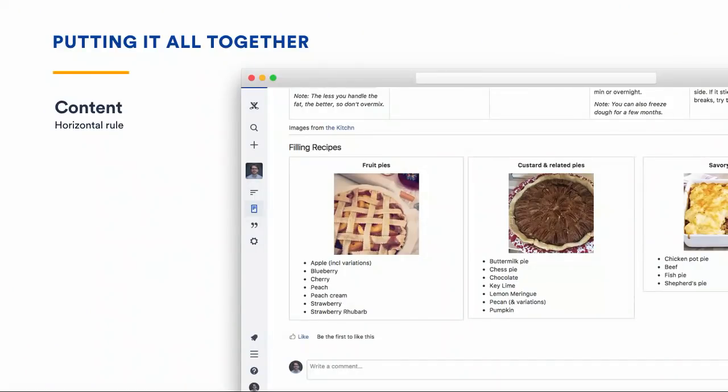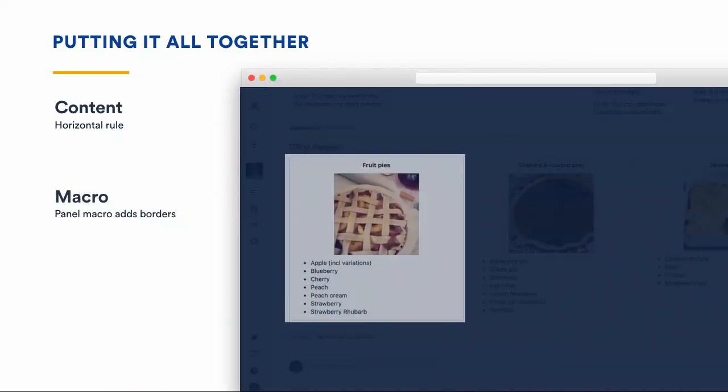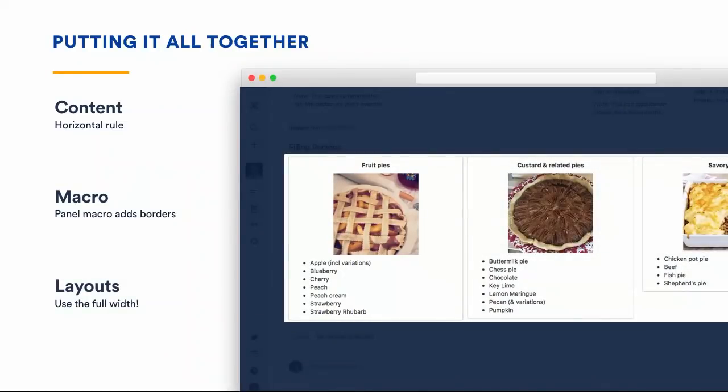I added a few things to spice up the page. First, a horizontal rule, which provides separation between sections. The panel macro, which puts a nice box around particular pieces of your content. And then more layouts to spread the recipes evenly across the page.